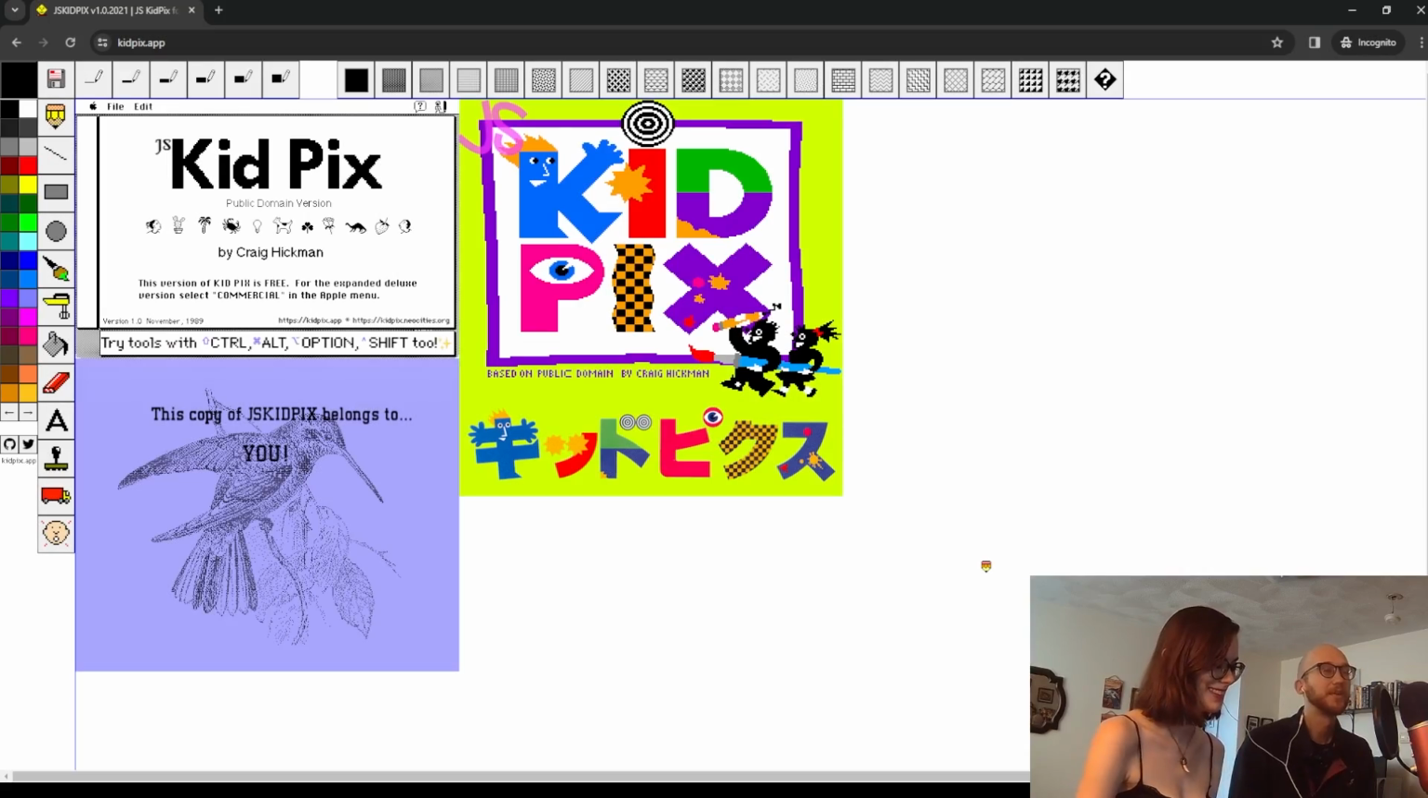The best part about Kid Pix is that it's actually still available in a browser format for free, so Jack and I are going to check it out today and see how Kid Pix feels in 2024. Okay, so you're going to have to familiarize me with Kid Pix. I never used Kid Pix as a kid.